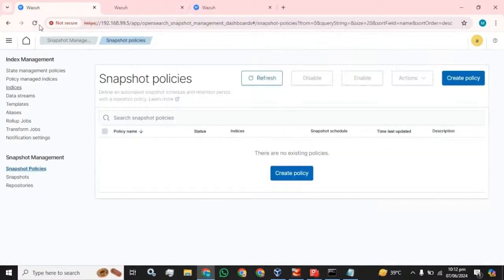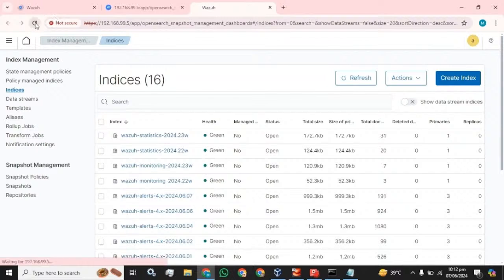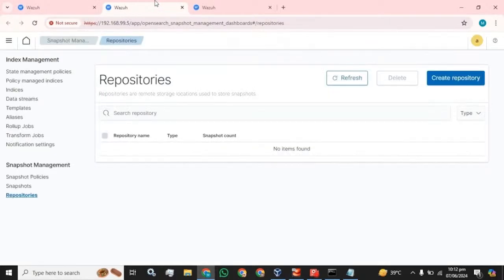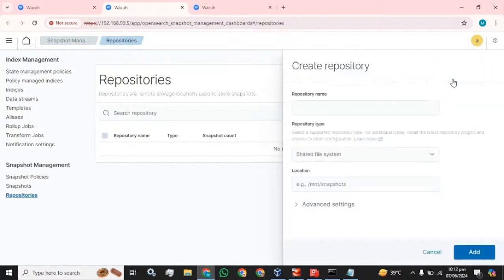Now we are going to move to our GUI to continue from the steps from where we have just started. Now we are going to create a repository of weekly backup.